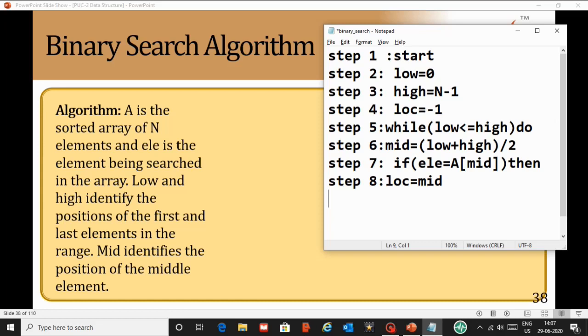If this is true, I need not continue. I haven't closed my while here. So end of while I have not encountered anywhere. So LOC is equal to mid. After that, go to step. I will leave it once I write that step. That time I will come and put the number over here.